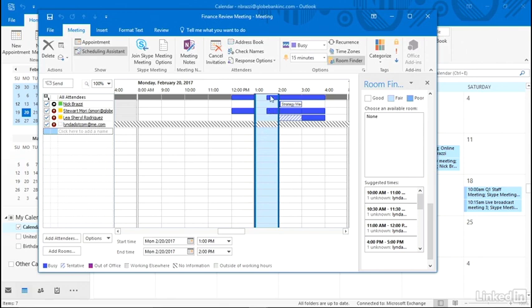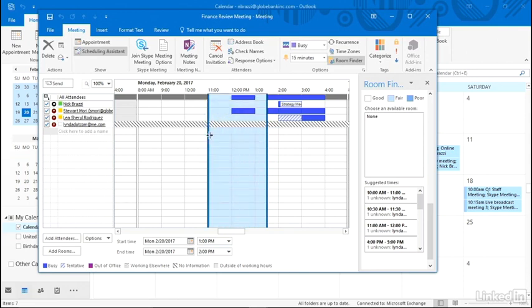Now I can see in the time that I selected, both me and Leah are currently occupied, so that's not going to work. So I could change the time here with these little menus, or I could just grab this block and move it. So I'm going to move the start point to 11, and let me move the end point to 12, and that is a time that I know everybody's available.